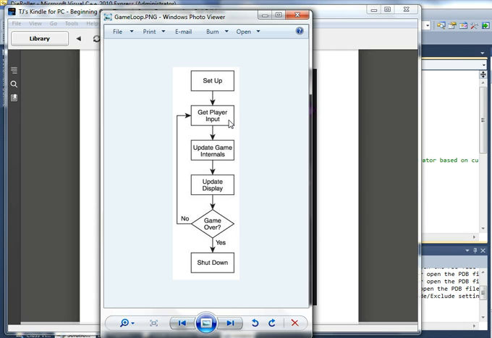Then the next thing we need to do is get player input. So this might be from the keyboard, a mouse, a joystick, a trackball, whatever you're using to capture player input. Then you need to go through and update the game internals.